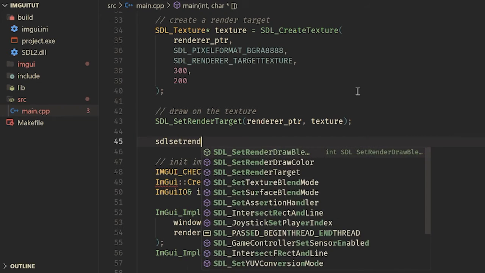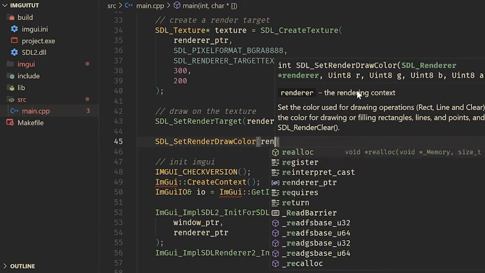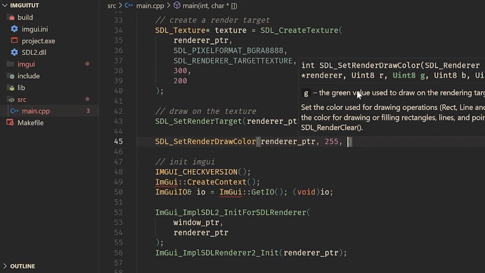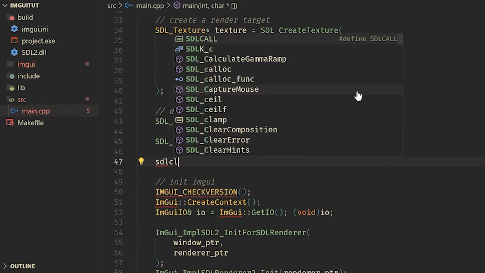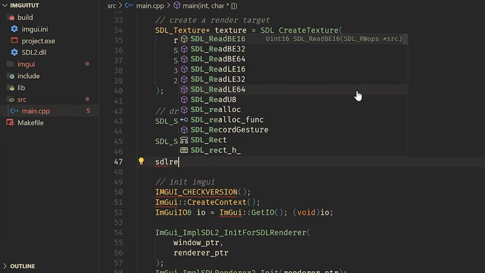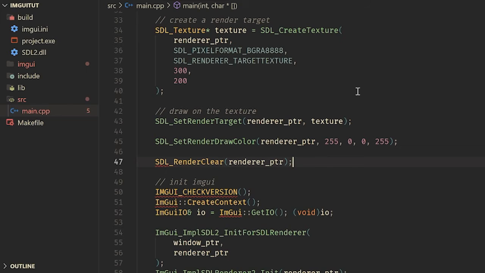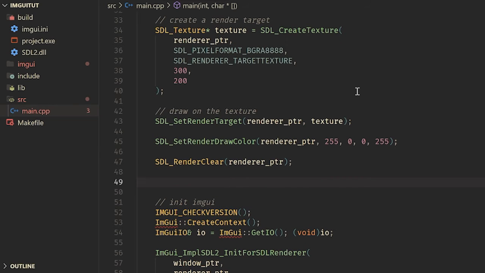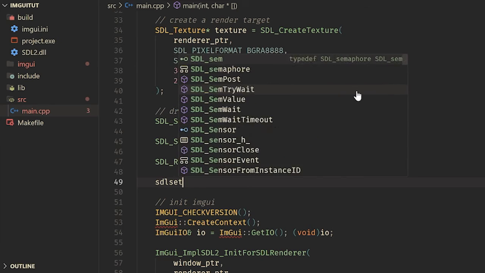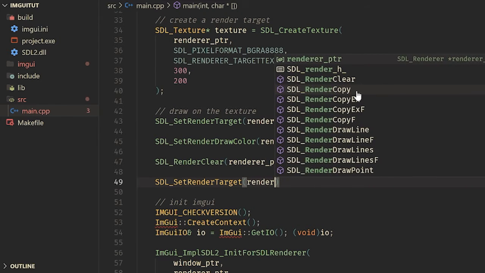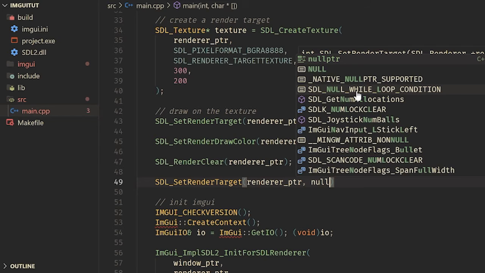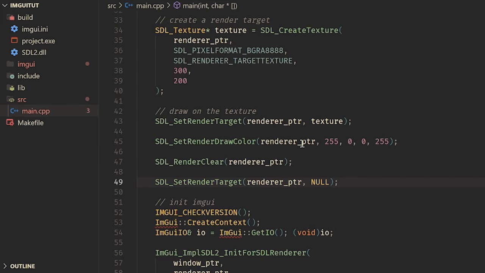So I'm going to do SDL_SetRenderDrawColor, and I'm going to just pass in the renderer pointer, and I'm going to make it red. Why not? And then we just do SDL_RenderClear, sorry, and this is going to just take in our renderer pointer. And then to basically stop using our render target, all we do is we do SDL_SetRenderTarget and pass in our renderer pointer and pass in null for the target. So now we have a texture that is filled with red.